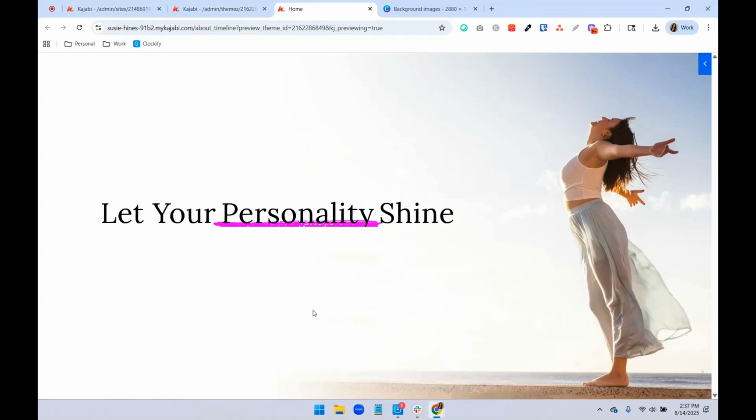But I think this looks cool, and it's a good way of having a really bold headline and grabbing that attention as soon as somebody lands on your page.